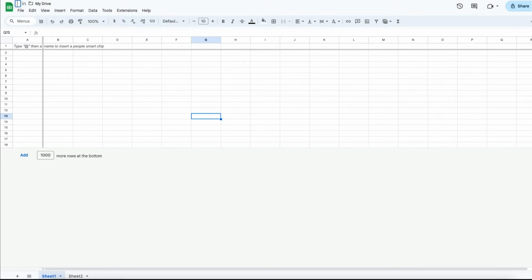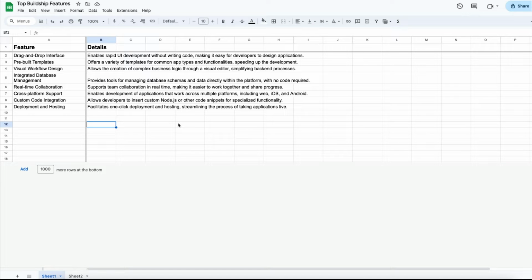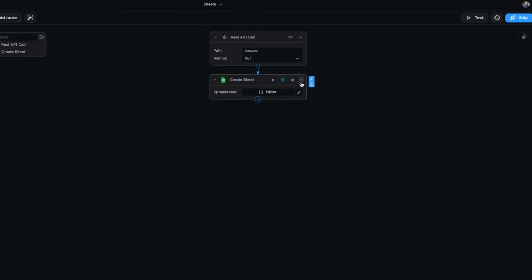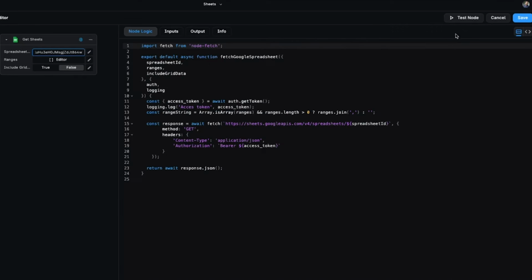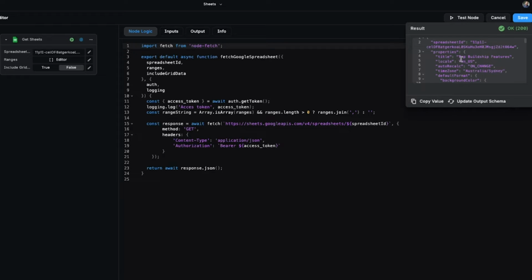So let's change this to be something a bit more us. That's better. If we get this sheet back in BuildShip, you'll be able to see the syntax that it comes back in as. Let's head back to BuildShip and replace our create sheet with a get sheet node. We add in our spreadsheet ID and run a test. Great. Here's our top BuildShip features spreadsheet coming back with all of its data.